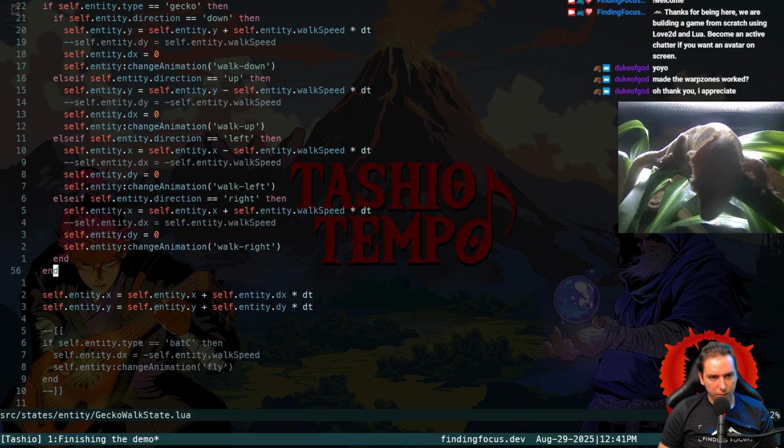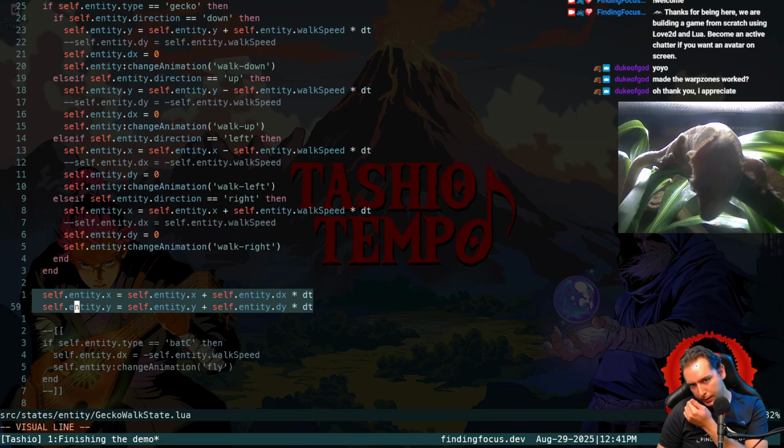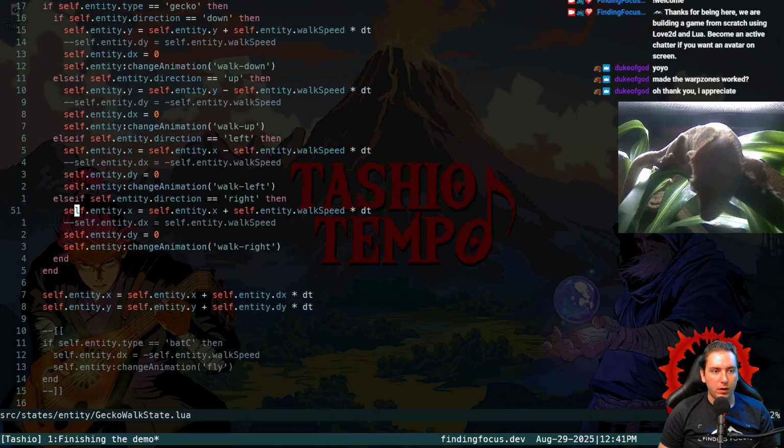So this is why we're not doing... We need to scale. Well, see, and this is what's weird: our walk speed will need to modify our dx or dy, not our x or y. That's why it's not taking in walk speed. It's not even doing that properly. So this is the line where it's messing up.